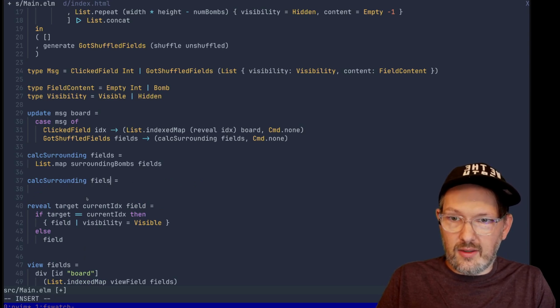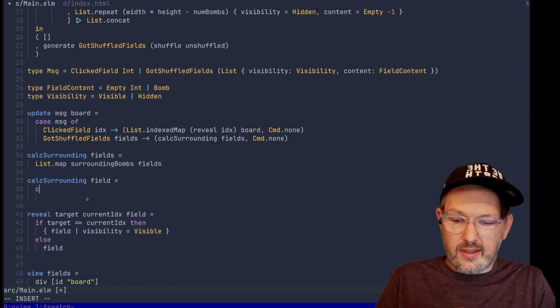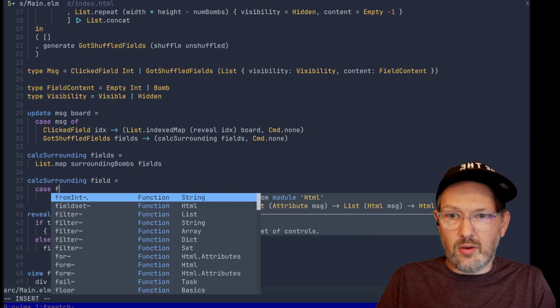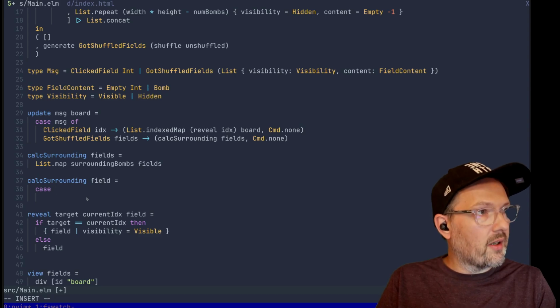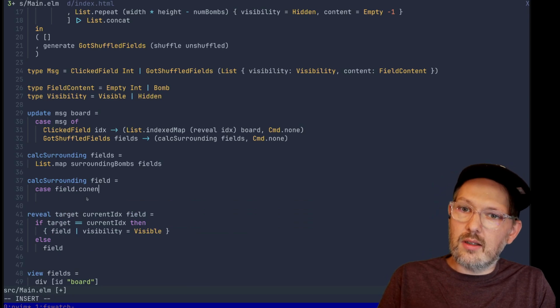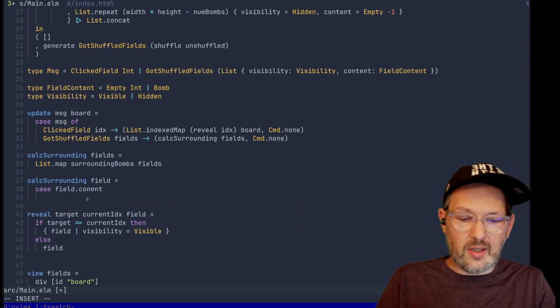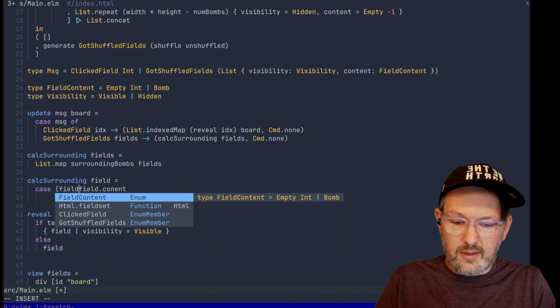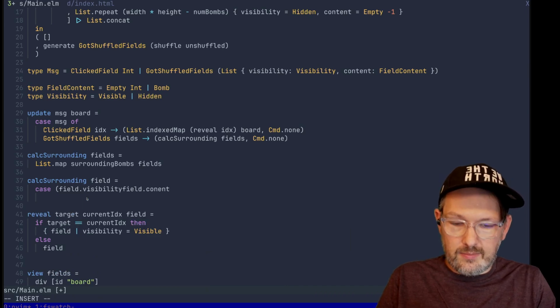This is taking a field. And again, we want to pattern match over the content of this field. Field.content. No, actually over both. So we want the content, but we also want the visibility.